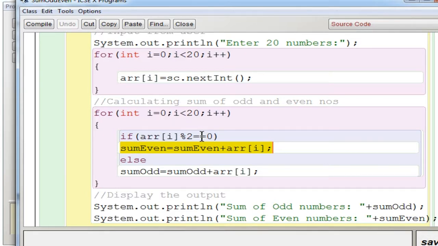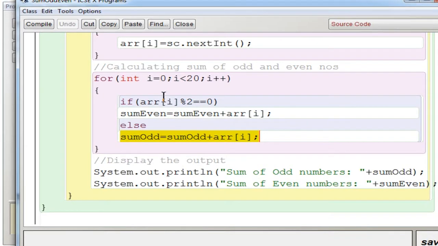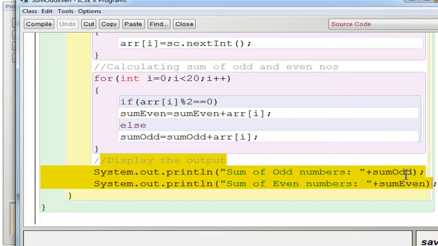If the condition is false, that means it is not divisible by 2 and the remainder is not equal to 0, then obviously it is an odd number. The same process applies, the only difference being a different variable: sum odd equal to sum odd plus ARR of I. So you store the odd numbers here. Finally, after the loop is executed, you will have the sum of odd numbers and the sum of even numbers stored. You are going to display them individually. The sum of odd numbers, stored in sum odd, will be displayed, and the sum of even numbers, stored in sum even, will be displayed.